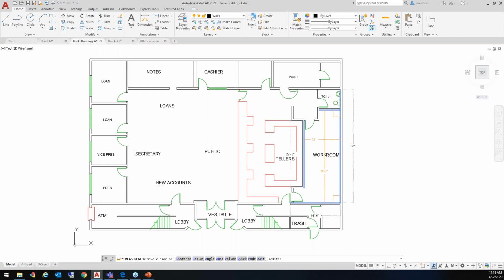So this was already introduced in last year's version of the software, but this year Autodesk has added the area. You can find the area of a closed area. So this, the Teller's area, has this. This is a closed area.